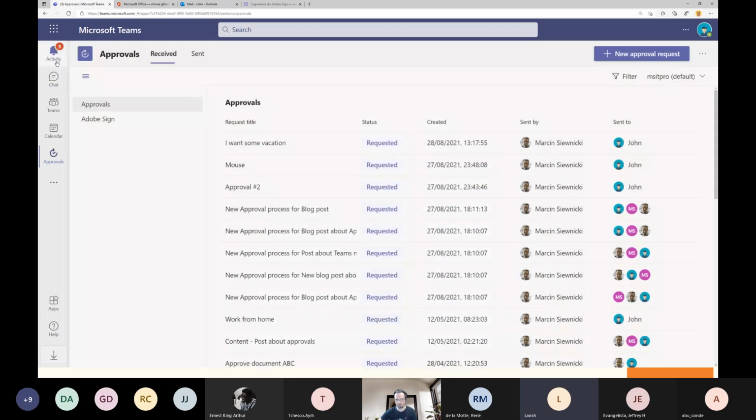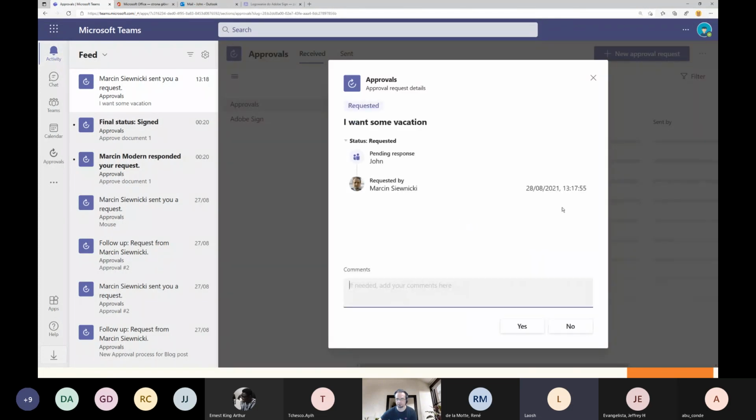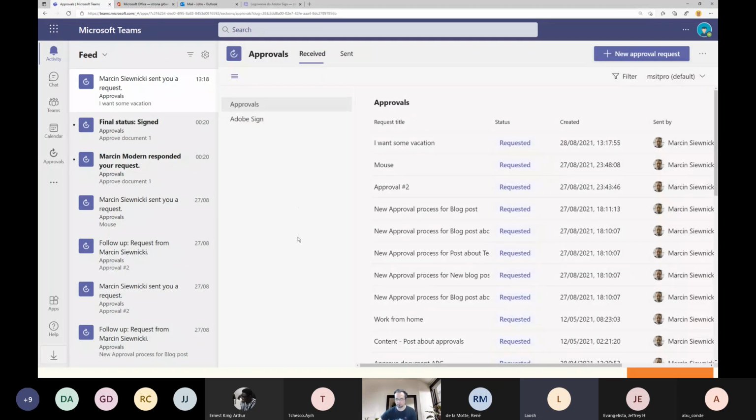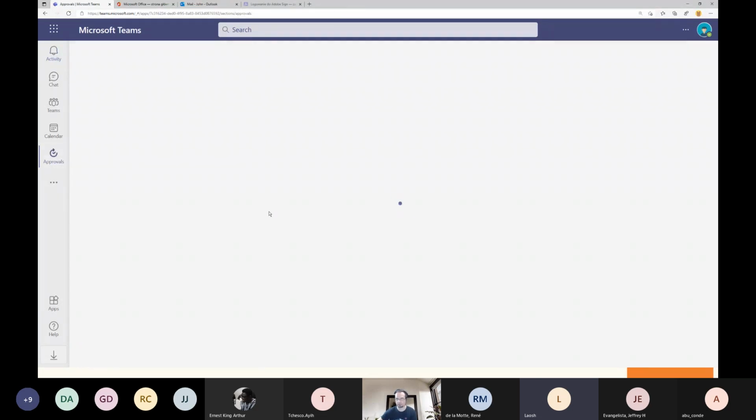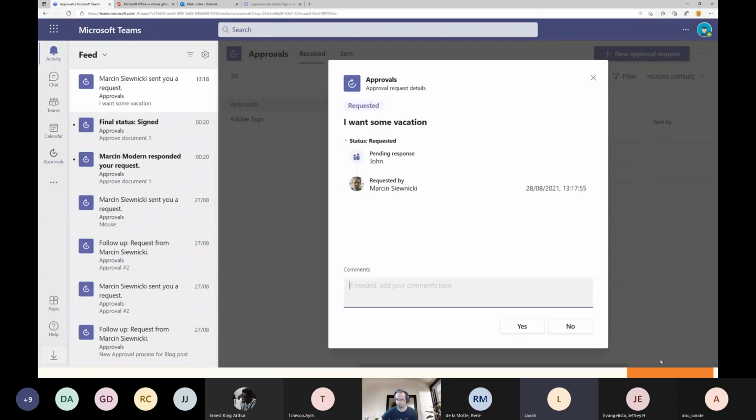But at the same time, in the activity tab in Teams, I got this notification that a new approval is created and waiting for me. So it's easy to get this approval. It's really hard to miss approvals in Teams, because we get the approval in the approvals tab. You get a notification in the activity feed, and if you use these banners, you will also get a banner that displays information that you got a new approval and you must take some action.